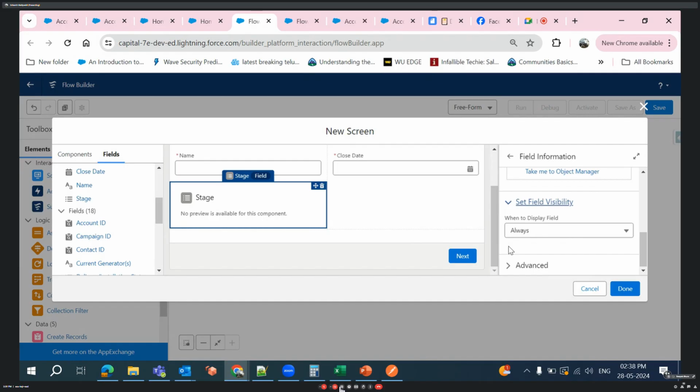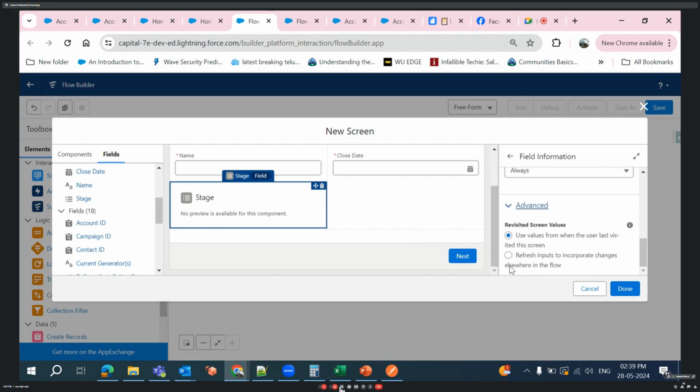If you have such kind of requirement, you can go with the set field visibility. With the help of this one, you are able to control the fields. In a similar way, we have some advanced options. Here you are going to use whatever options and data are available in your record, which are populated here by default.